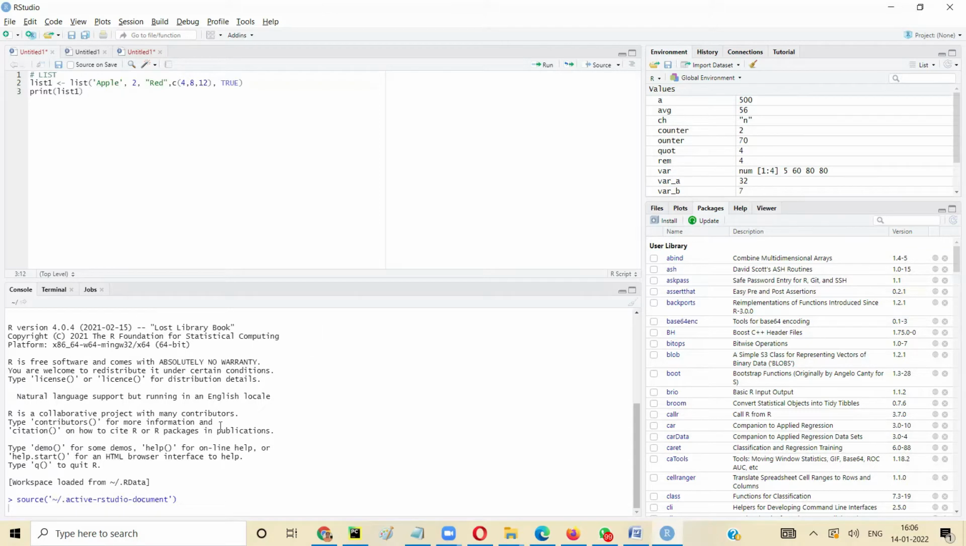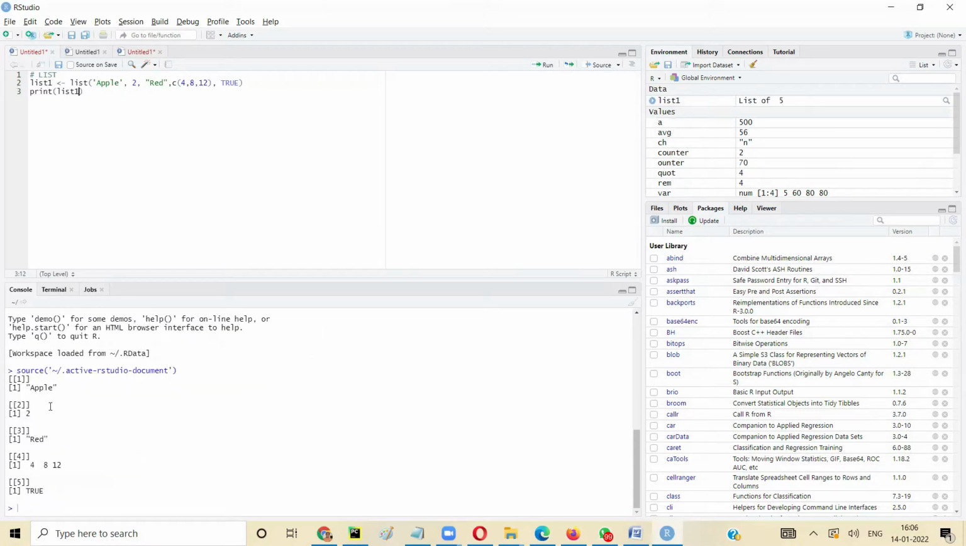See, it has printed. One more thing here is the way it is getting printed. It is treating each of these as a different row. It is not printing in a single row like a vector. Each value is printed in a different row. So in a way, you can think of it as a collection of different data types. If I give here vector 4, 8, 12, it is printing in the same line. So a vector is a row element.